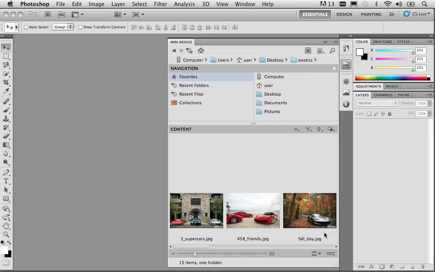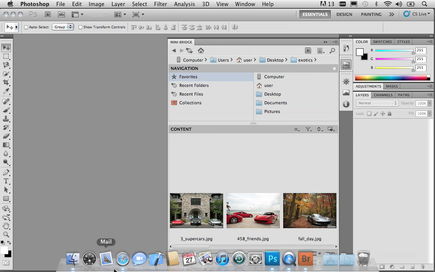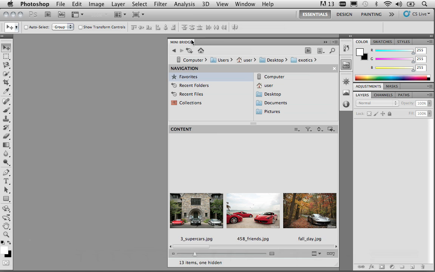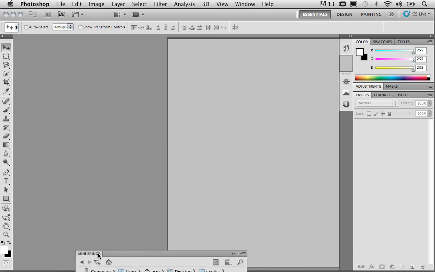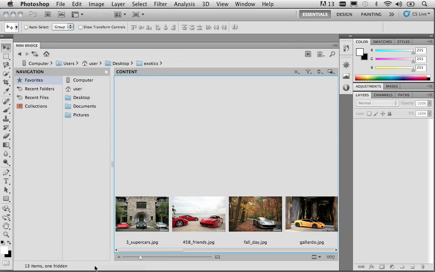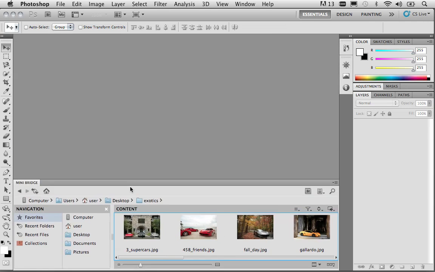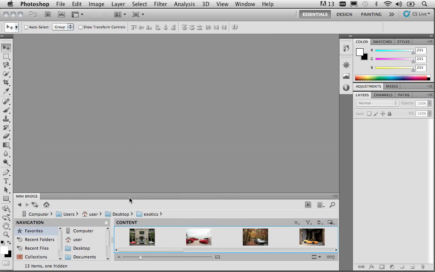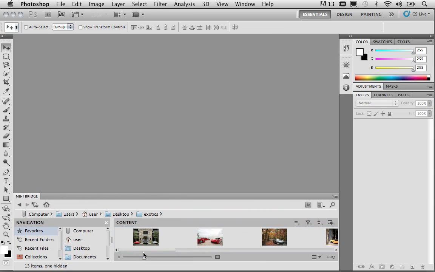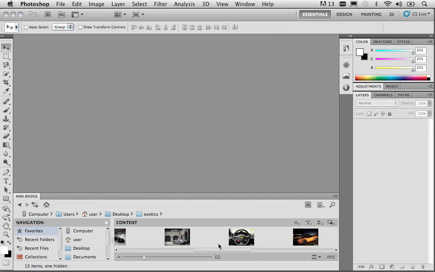Now, generally the film strip doesn't make a ton of sense in this case, but some people like to dock the mini bridge at the bottom of their application window. Let me show you what I mean. I'm going to click and drag this tab down here towards the bottom until I see this blue-gray highlight. Once you let go, you're docking the bridge to that location. Of course, it's far too tall, so I'm going to go ahead and click and drag this down a little bit, reducing the height of the mini bridge. But now the film strip view makes a little bit more sense for looking at these thumbnails.